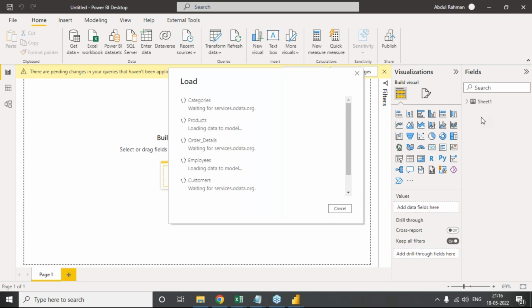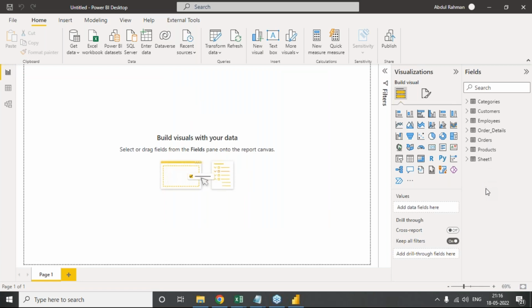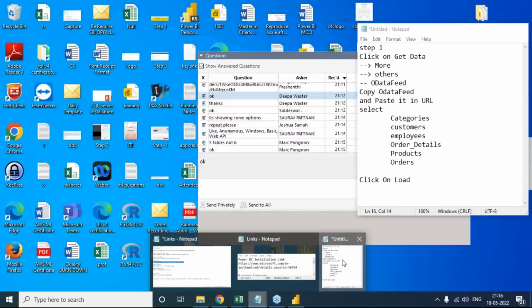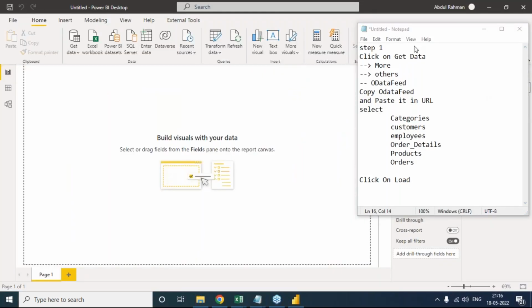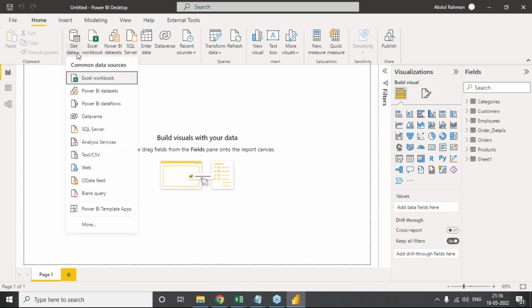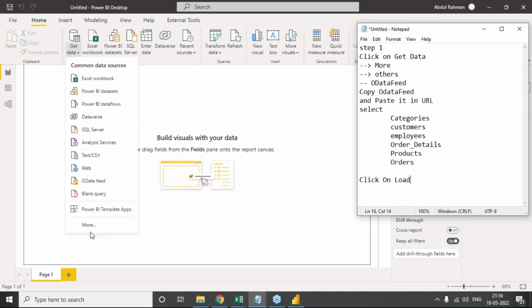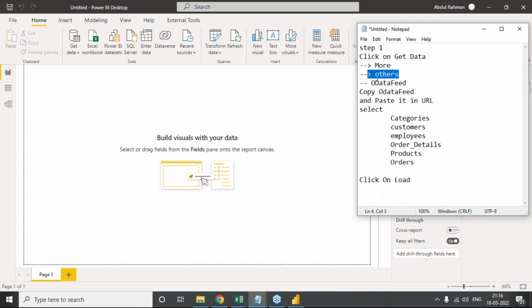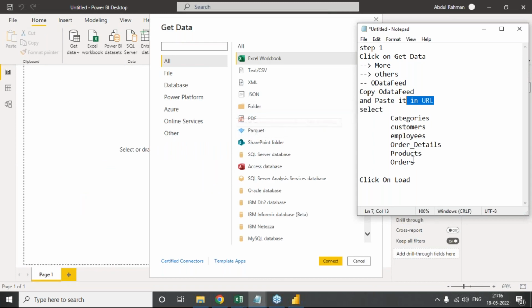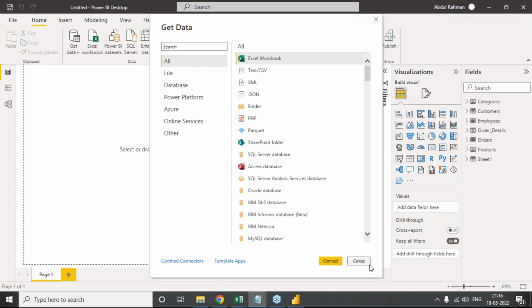Joshua, are you clear? Done what I did? Very simple. Get data, click on more, click on others, click on OData feed, copy OData link from Notepad, paste it in URL, select 6 tables, click on load. Done. Job is done.